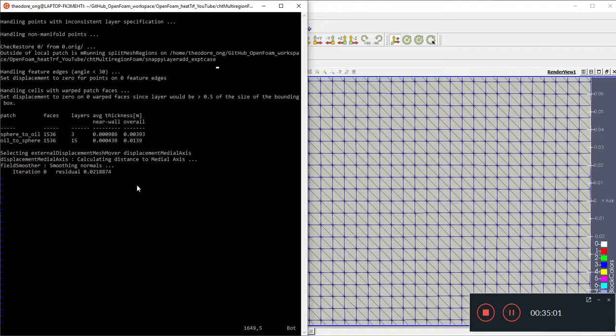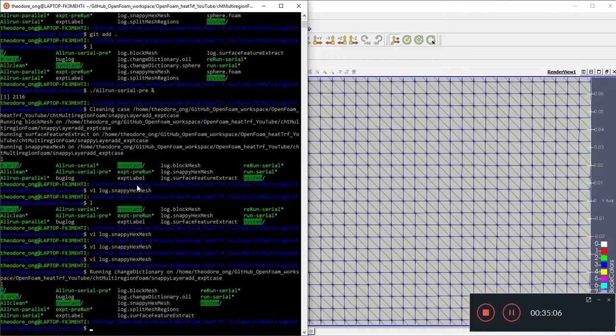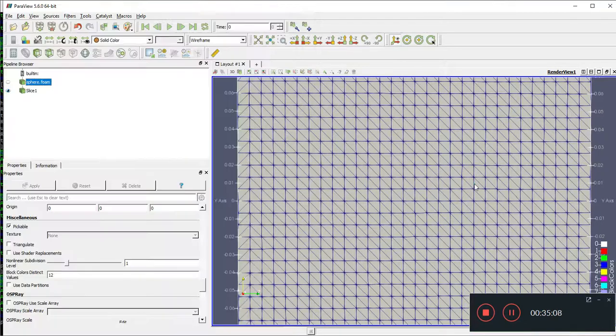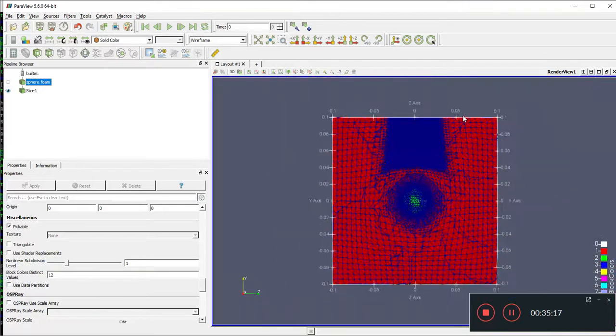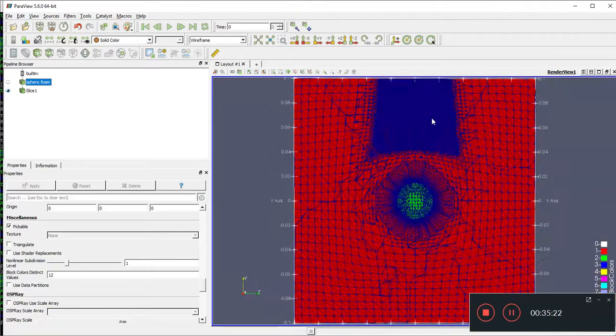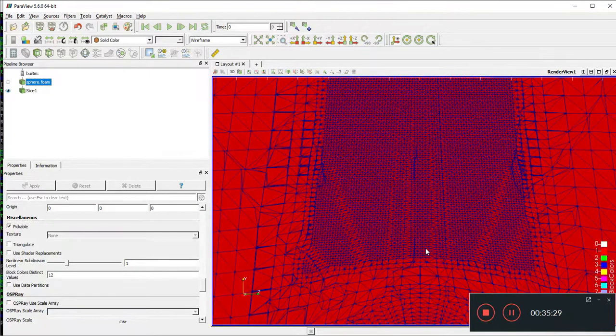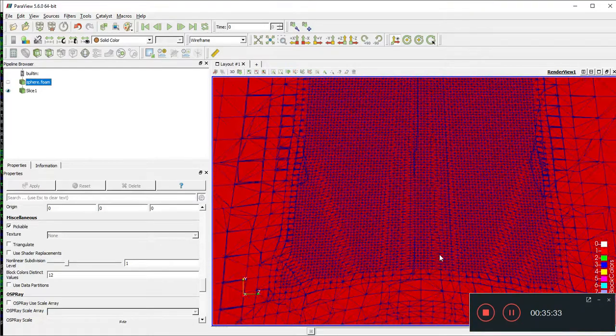Okay, so now it's doing change dictionary, meaning to say that this thing should be working. And the snappyHexMesh is complete. So we'll load the new mesh, and voila, it looks as if we do have a very fine mesh up there, a very cylindrical fine mesh. In fact, it's so fine, I think we probably overdid it. Okay, this is a really fine mesh. Wow.